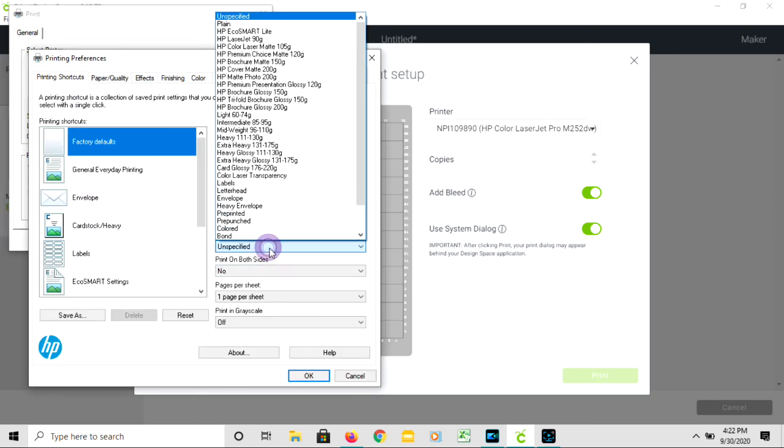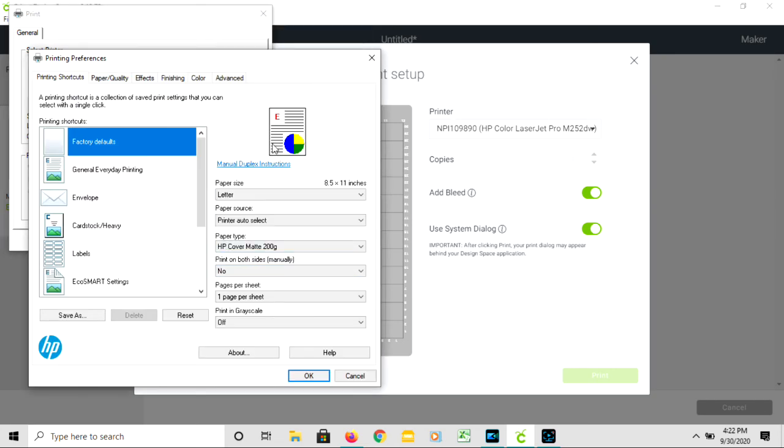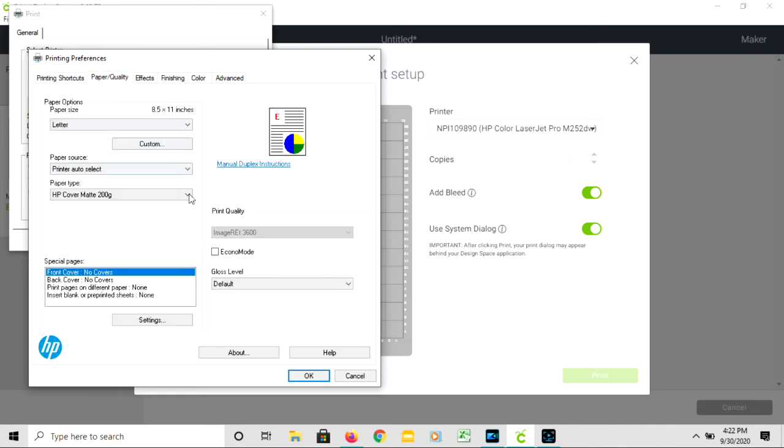And I'm going to select paper type, and I'm going to select cover matte. That is what I use on my machine. Machines vary, but that is what prints 110 pound. That's what shoots out 110 pound cardstock, because I have a laser jet and an inkjet. So the laser jet, you need to actually select the paper in order for it to print without sticking, without jamming this machine. So that's what I use.